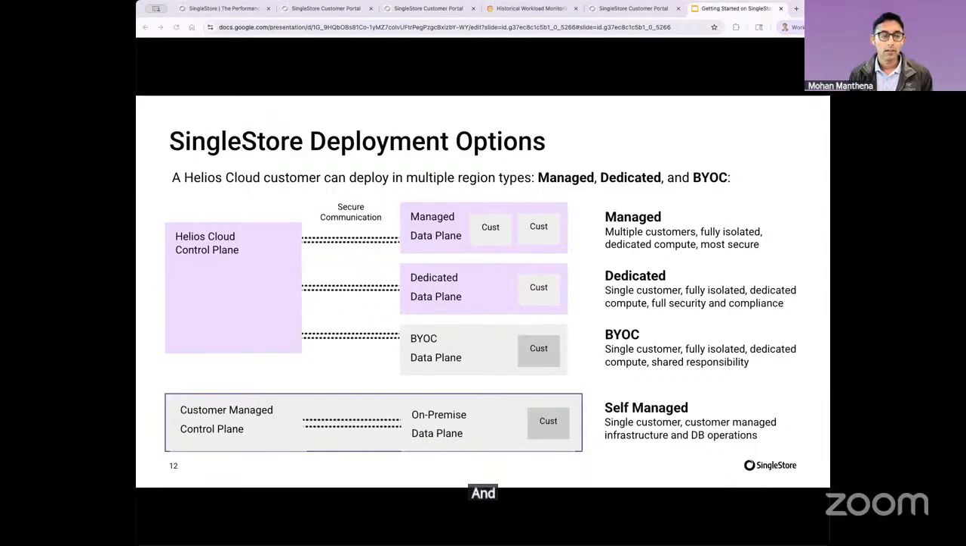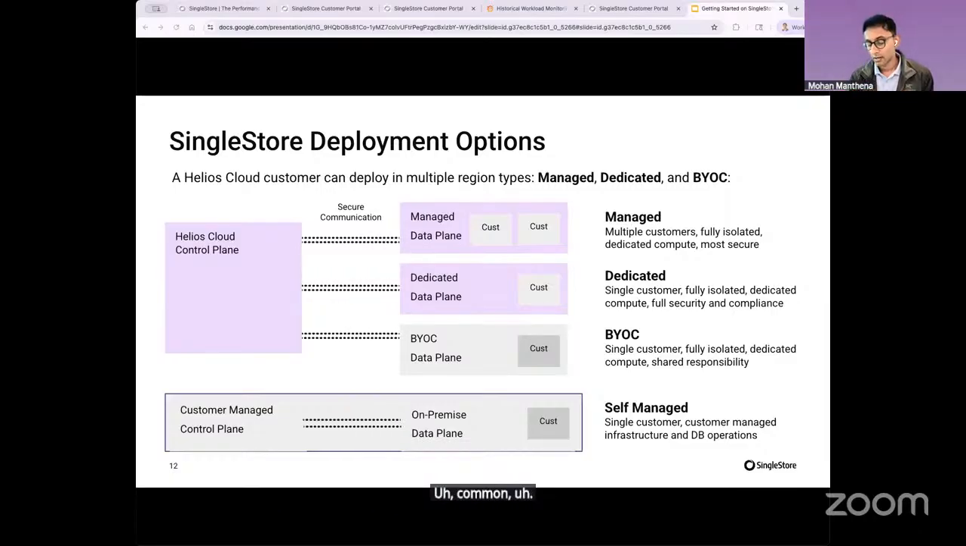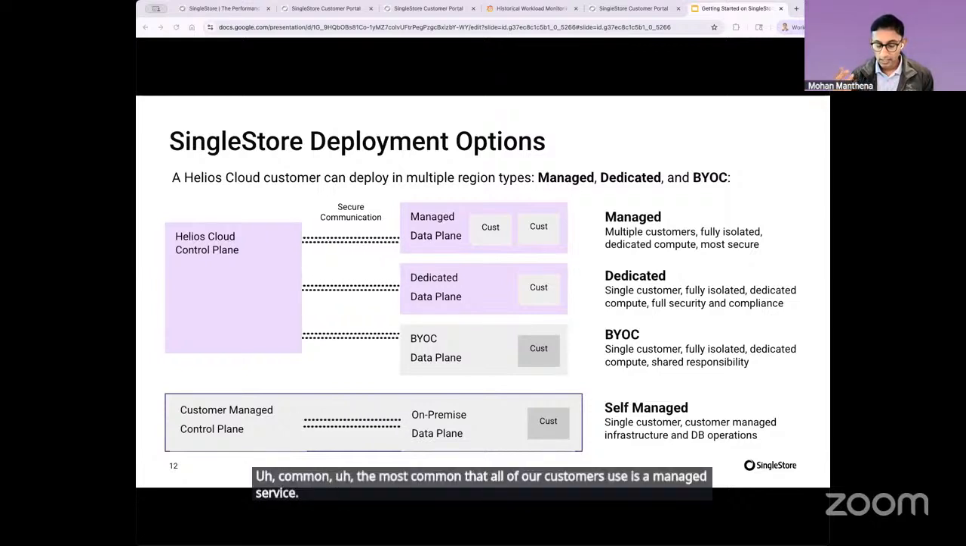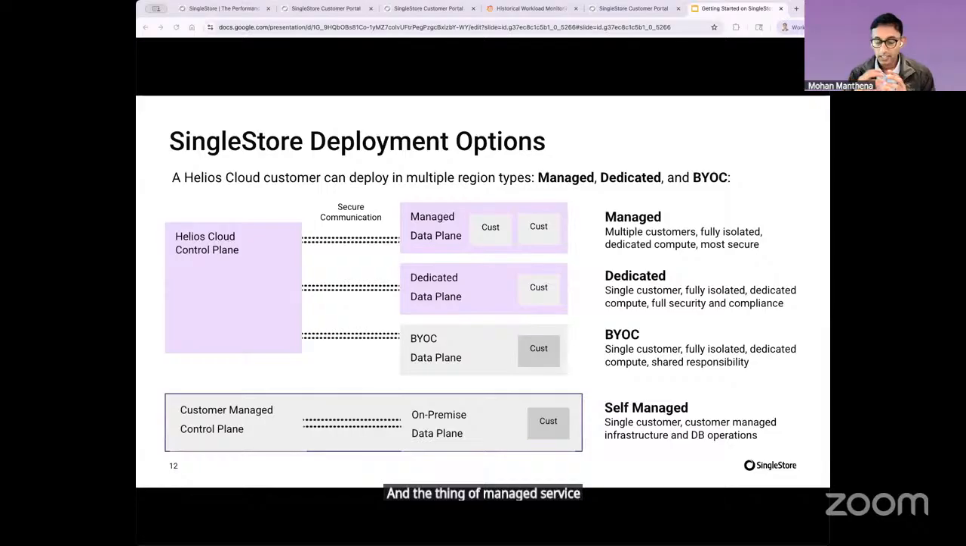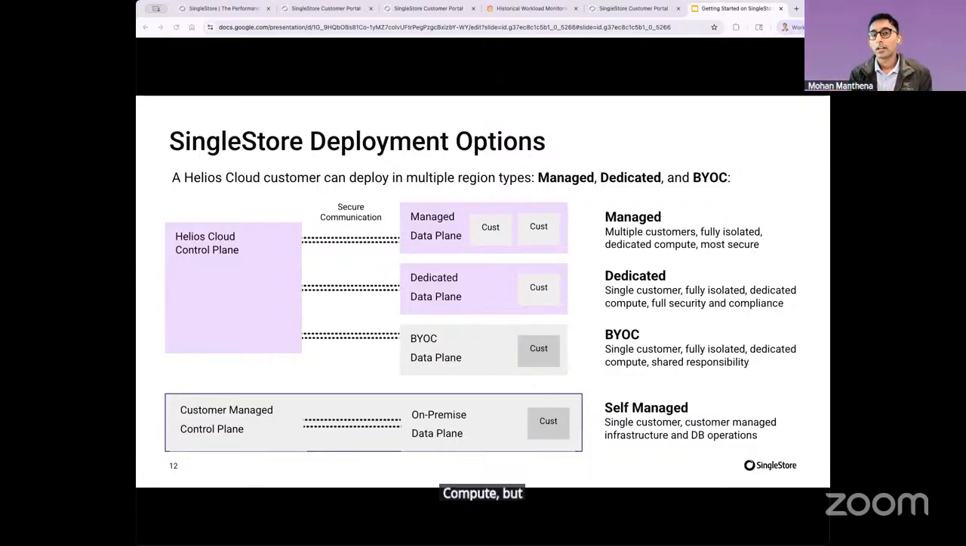And within Helios, we have a few more options to cater to the enterprise customers as they need, right? So the most common that all of our customers use is a managed service. Think of managed service as every customer gets an isolated dedicated compute, but there will be multiple customers in a single VPC, in a single region or deployment model.